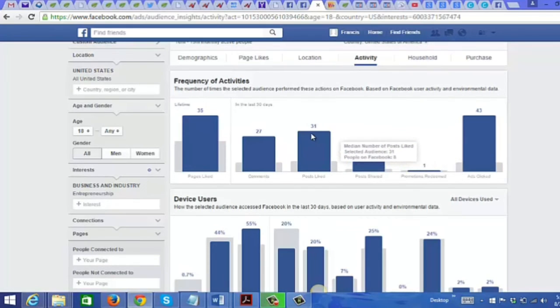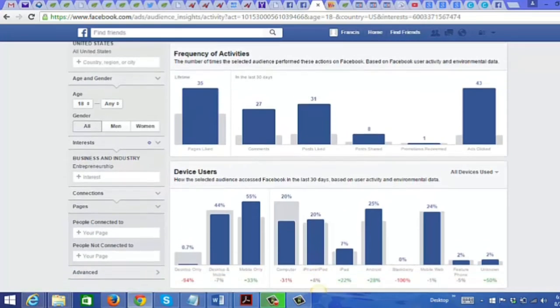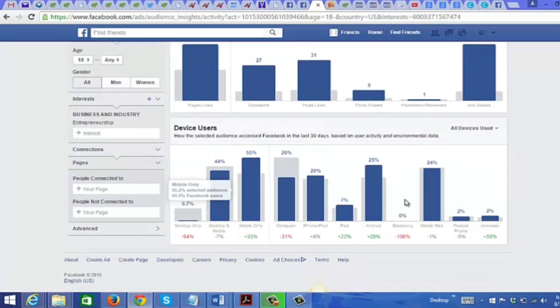And you can see that here again, they like posts. They also, a lot more of them add comments compared to people outside of your target market. Okay, and you can see here device users. You see 25% use Android, 55% mobile only, desktop. So you see that a lot of them actually like to use mobile devices. You can see fewer of them actually use an actual computer than the majority of people on Facebook.